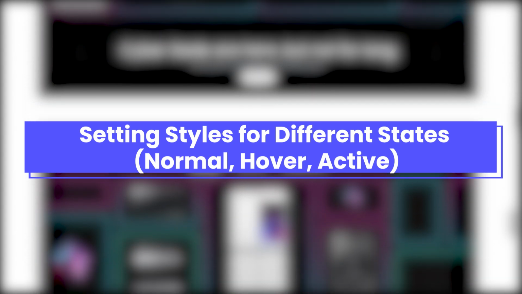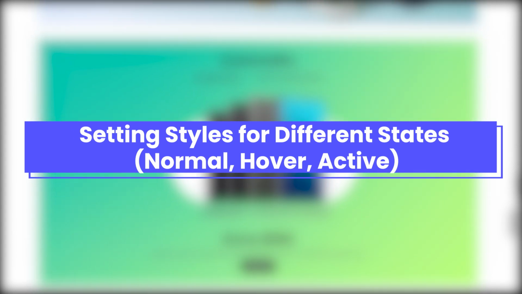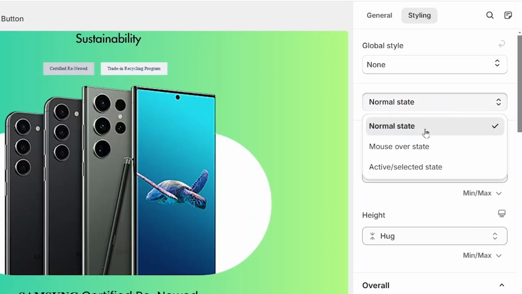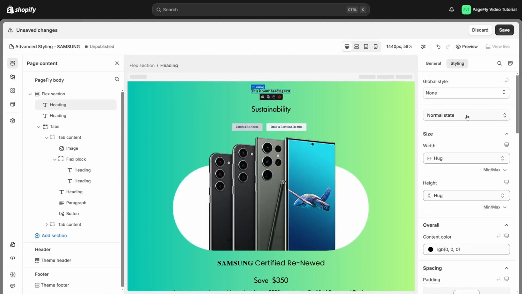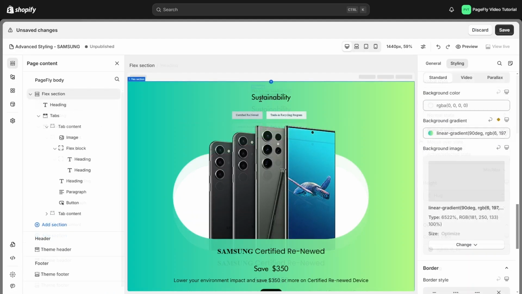You can do the same thing as you did with the section, including normal state, mouse over state and active or selected state. You can set different states for PageFly and Shopify elements, such as heading or icon. Let's go over each state and set the style for our elements.